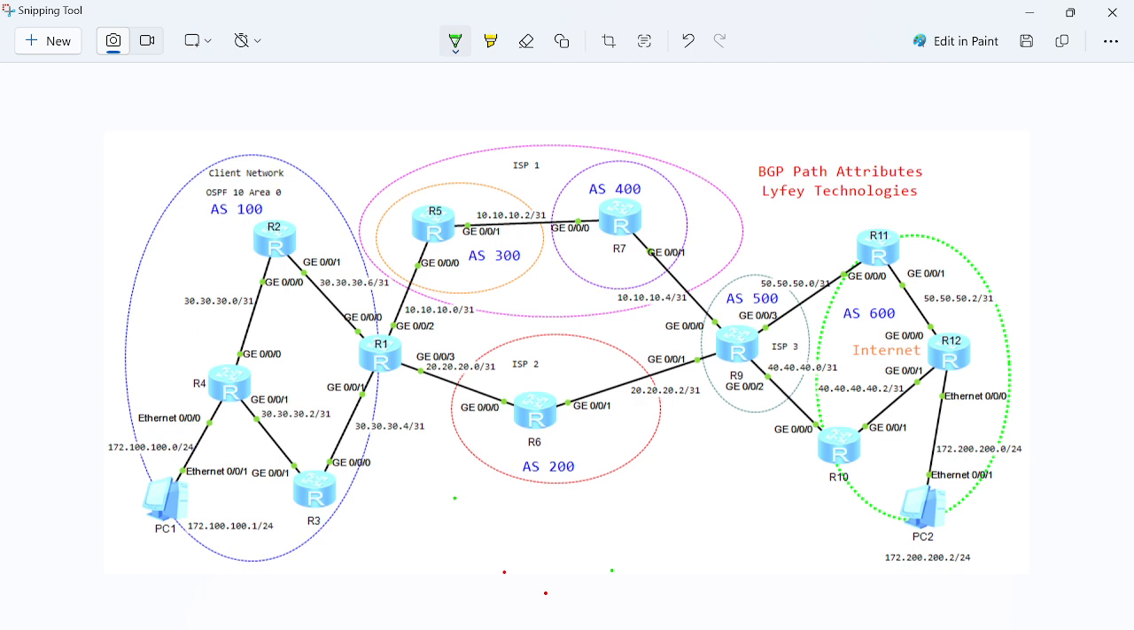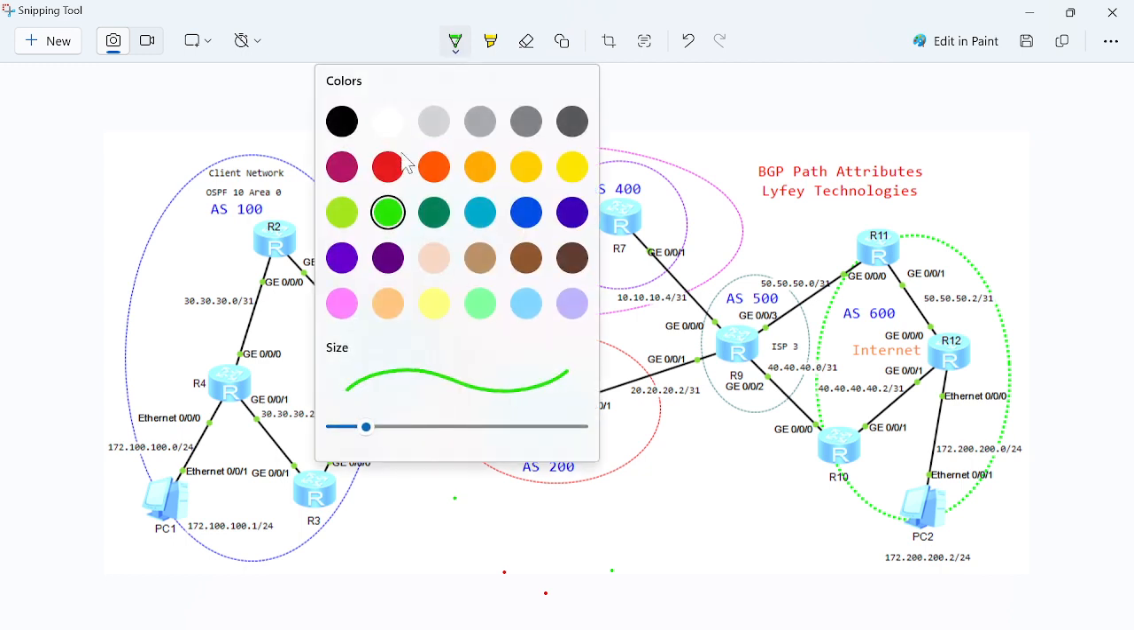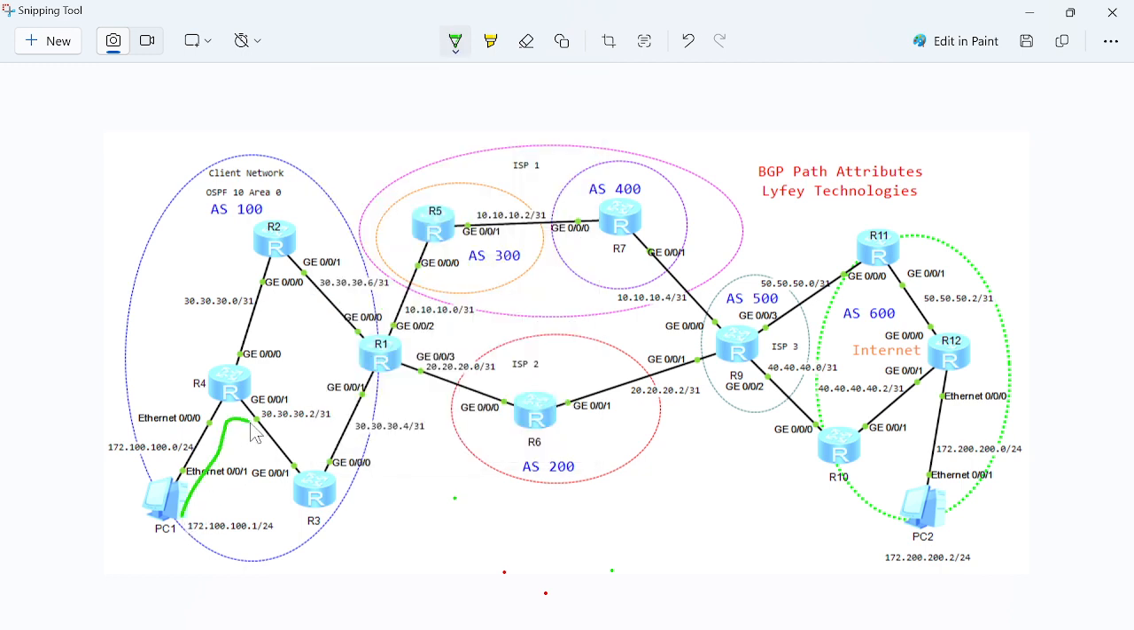As you can see in the network, we have the client network, and the client network has to have access to the internet. For it to access the internet, it has to go through other networks: ISP1, ISP2, and ISP3. From our trace before from PC1 to PC2, we saw that traffic from PC1 flows from PC1 to R3 to R1, and it's preferring the lower path via R6, R9, R10, R12, and then PC2. But maybe we have a preference for the traffic to flow via ISP1.